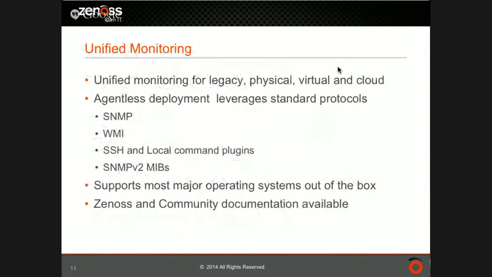So Zenoss's concept is to take care of that. Doesn't matter what it is, we have a way to monitor it. Is it going to speak SNMP? Is it going to speak WMI for Windows? We can do monitoring via SSH. If you have a Cisco router, Juniper router that speak SSH, is of course as well Linux, BSD. Anything that speaks SNMP v2 MIB.